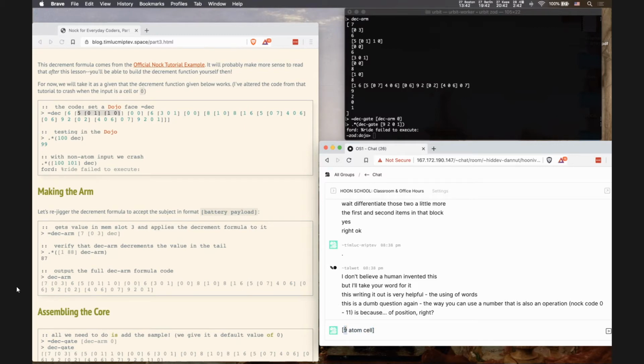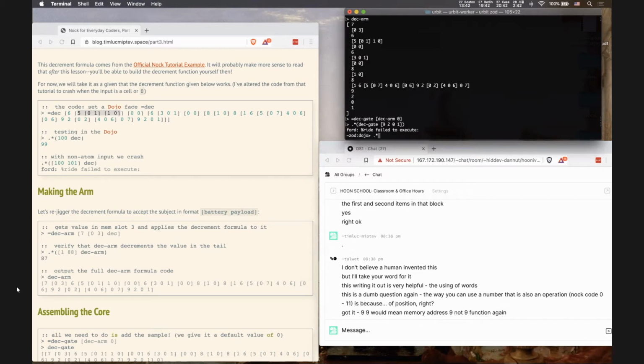Again, this 9 only has meaning because it's the first thing in the cell, and because we're evaluating it. So if I have 9 2 0 1, actually, let's do this in the dojo. Yeah, exactly. Memory, just 9, not 9 function, and that's completely from the position. So I could write 9 2 0 1 here, and that's completely inert, because Nock never evaluates the subject unless there's something in the formula that does that. If I just do 0 1 or something, it's just going to give me that again and not do anything with it.